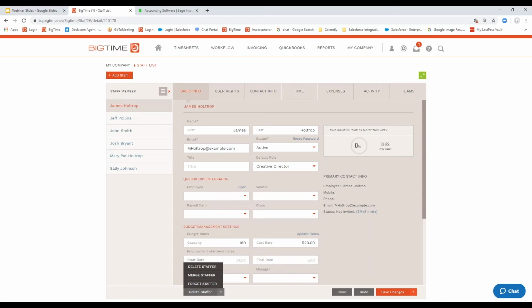Okay, let's get into another feature, which is really pertaining to default roles. So James here, for example, is a creative director. I myself am a project manager. And then we also have John, who's part of the production team. With this setting turned on, when adding that staffer on the team tab, that default is going to automatically be applied.